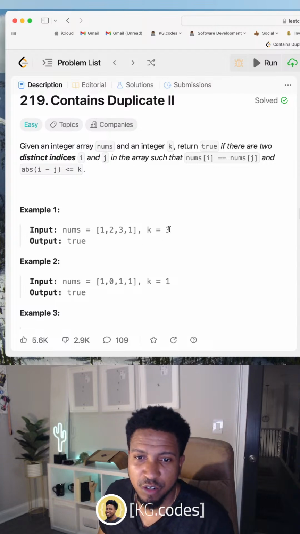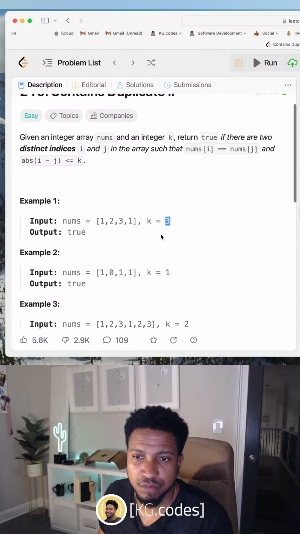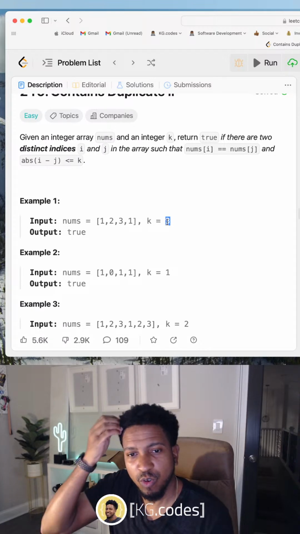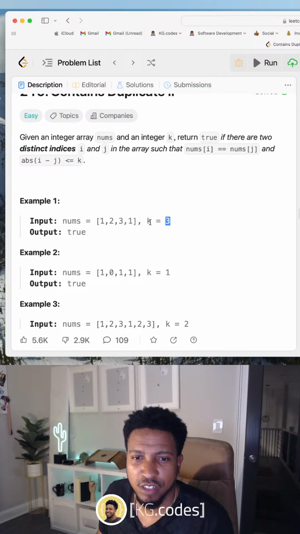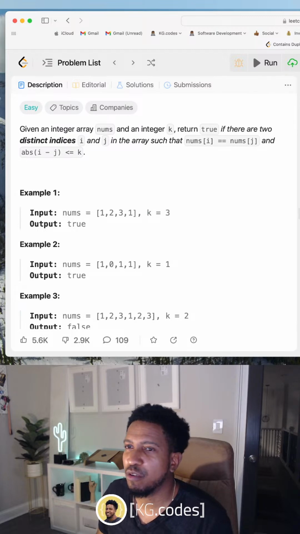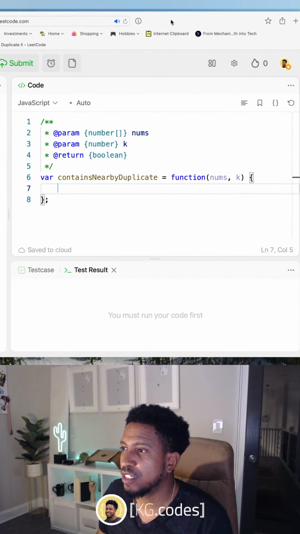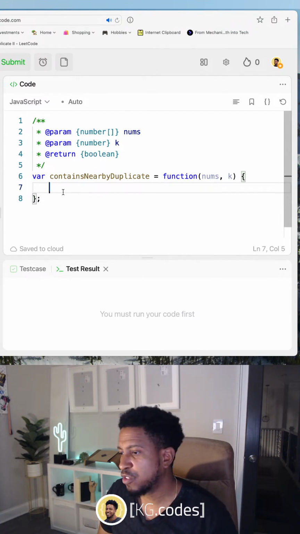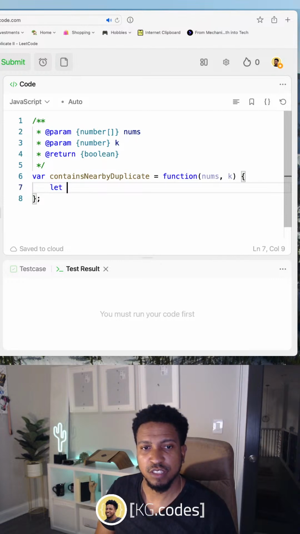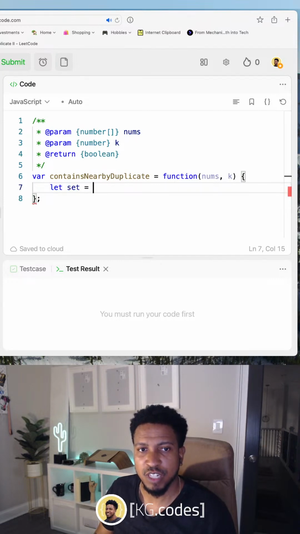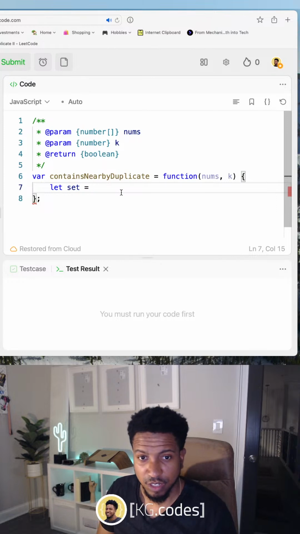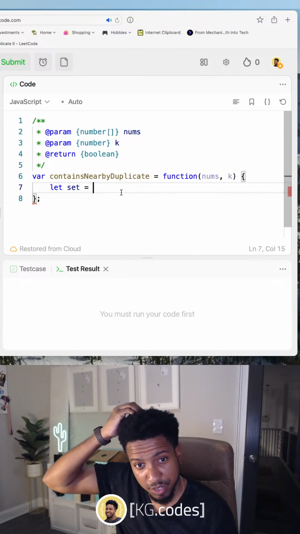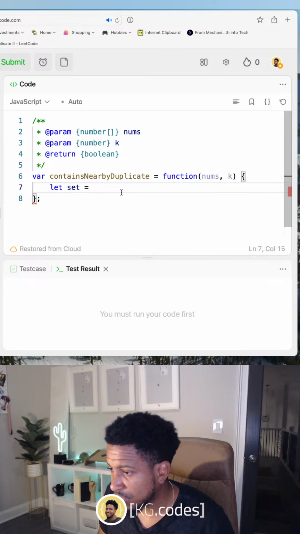But how can we know that there is only k space between the two duplicates? So it's got to be less than or equal to k. So I'm going to start programming this out, and then we're just going to work through it together until it makes sense. The first thing I said is we're going to use a set. So let's create a set in JavaScript. I'm using JavaScript as my language of choice. It's the one I'm strongest in for coding interviews.